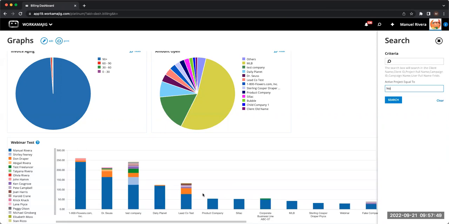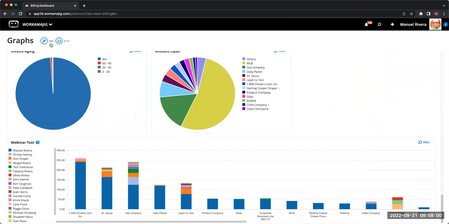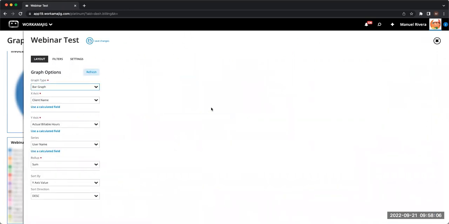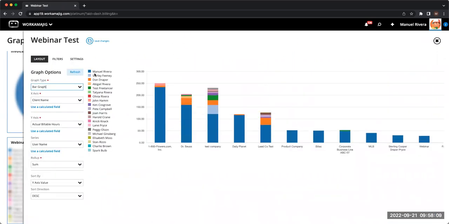ID. Now, the active one is more of a yes or no, and maybe it's easier to let that be sort of defaulted in the graph for them. But if I go back to my edit and to edit that particular dashboard, right, I click edit again, and just remind me what I have.